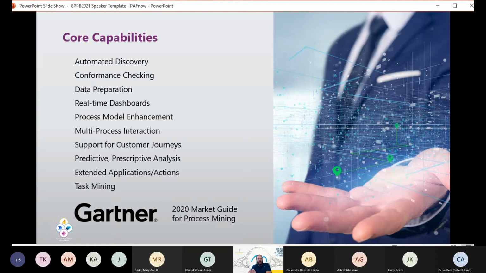Process mining started, though, as a rear view mirror, a look at what happened in the past. But now, Gartner sees, and the industry's catching up, to be able to look at real-time dashboards and look at how your process is being executed right now in transactions that are going through your system. You need to be able to enhance the model, add all the attributes, not just do discovery.